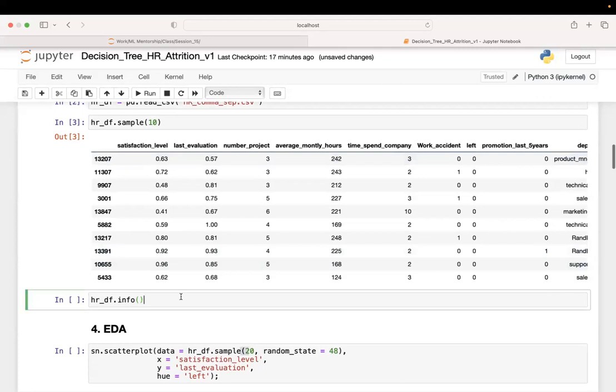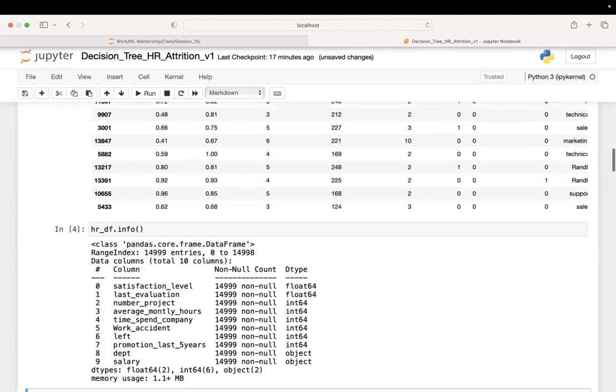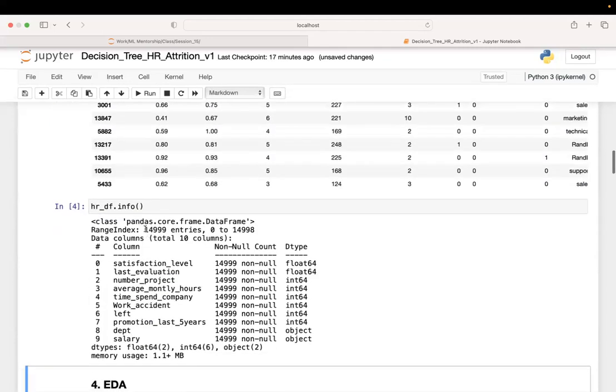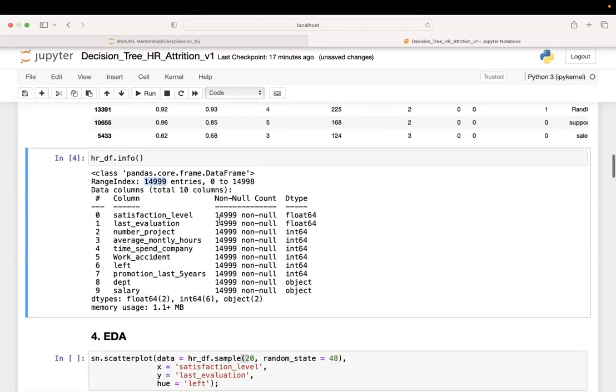And let's look at how many data points we have. We have about 14,999 samples. And this is a very clean data set because I have chosen it primarily to focus on discussing the algorithm and how to apply it. We have a total of 10 columns, and out of that, 1 is the outcome variable left, and the remaining 9 are the independent variables, the X features.